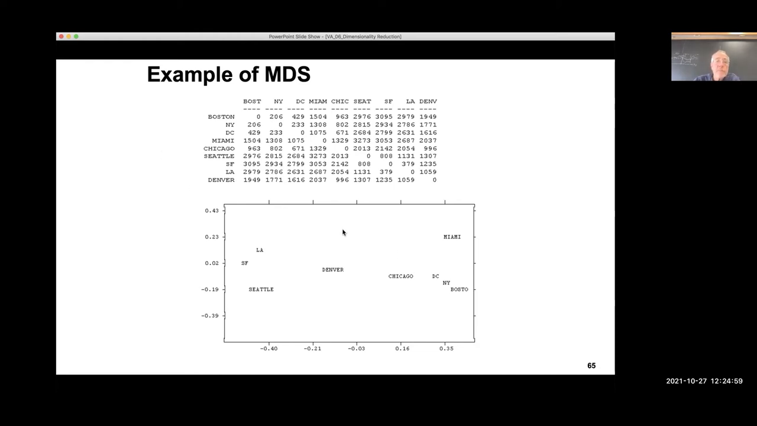And you want to plot, here we have 3, 4, 5, 6, 7, 8 items on a scatter plot in a way in which the distance between them resembles the dissimilarity they have. For instance, you see that San Francisco and Los Angeles are very close here, and San Francisco to Los Angeles is 379 miles. Instead, Miami and Seattle are very far away. Miami and Seattle is 3,200 miles.